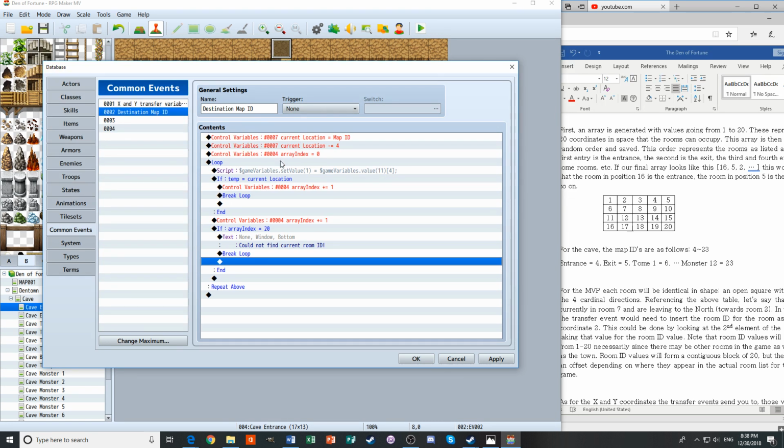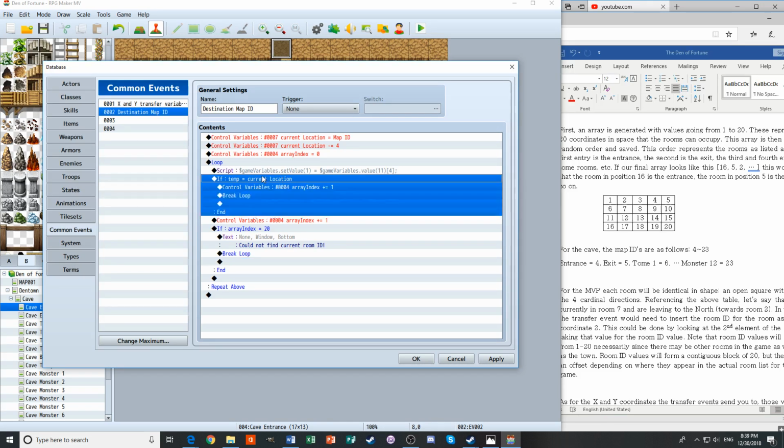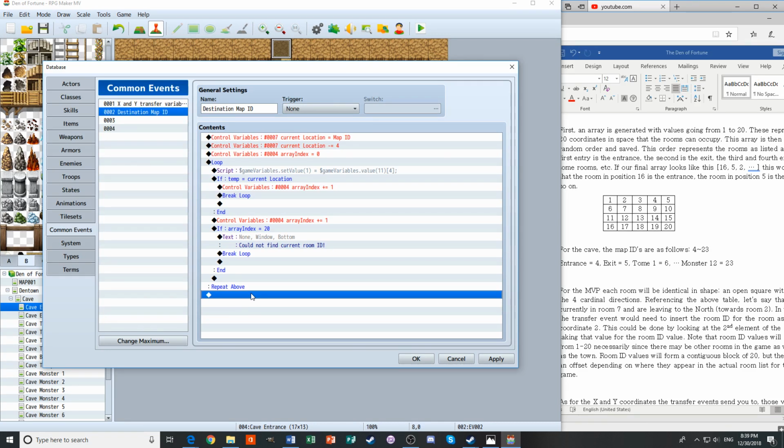Okay, so we've found the current room ID, or we've hit an error. We'll assume that we haven't hit this for now, because if we hit this, it means that something else is wrong, so we're just going to assume that everything else is right until we hit this, and then we'll go back and check. So current location is equal to temp, and then the array index comes out. Okay, so we have our array index, and we're out of the loop. One way or another, we're out of the loop with an array index value of something.